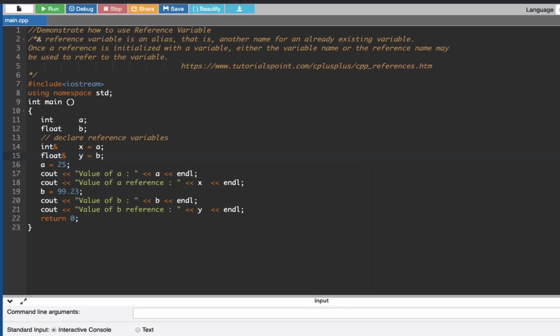Now, let's define what is a reference variable. A reference variable is an alias, that is, another name for an already existing variable. Once a reference is initialized with a variable, either the variable name or the reference name may be used to access the value of the variable.